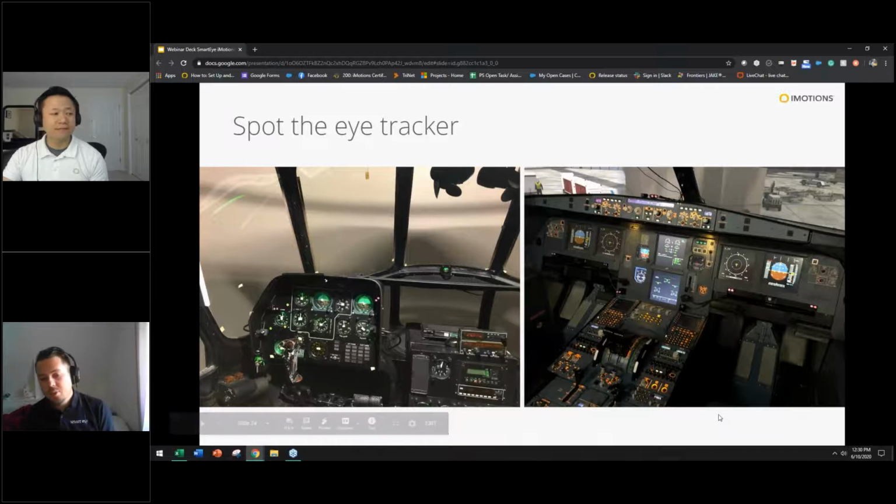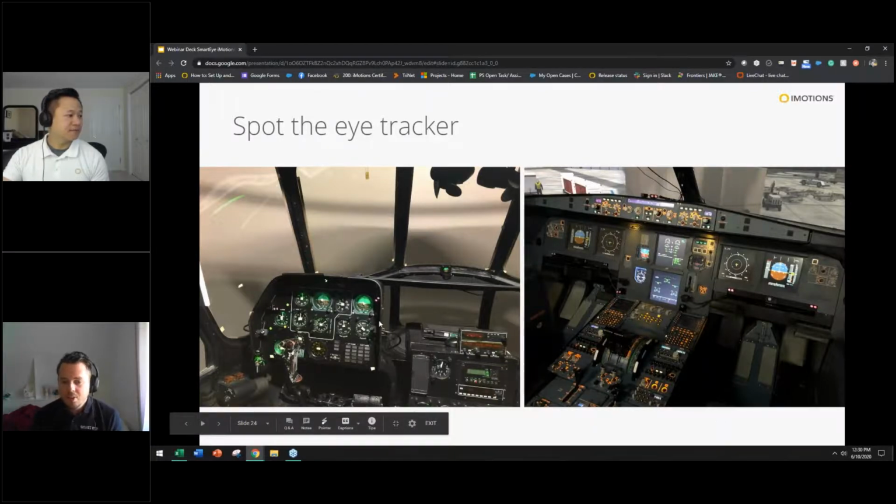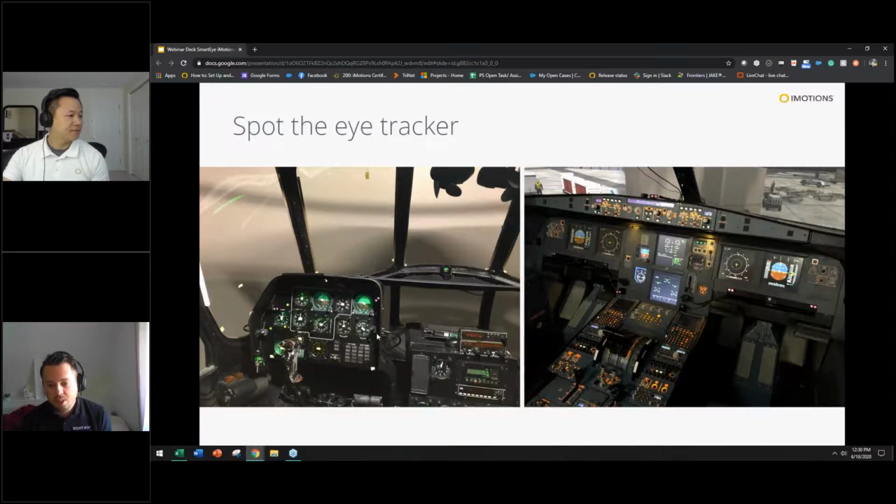Yeah, definitely. If we start with the helicopter simulator on the left, there's one camera on each side of the instrument cluster, and the same on the opposite side, with one illuminator each on top of them. There's also a camera that some of you might have missed on the top center of the instrument cluster. You can just see the reflection of the lens, basically.